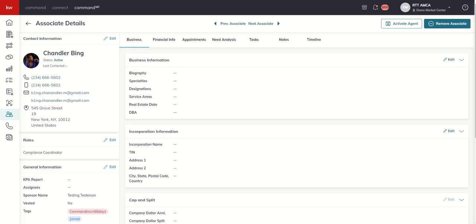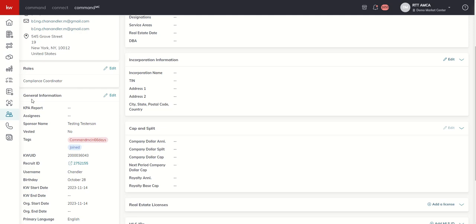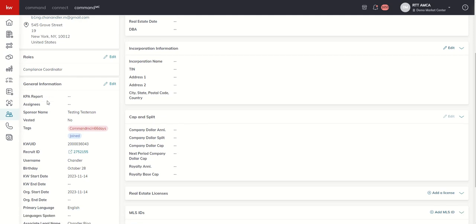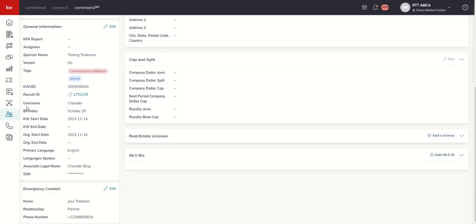We are in the associate card right now of our fictional character here, Mr. Chandler Bing. The first thing is, an agent doesn't know their KW Command username or password. Same thing for KW Connect or My KW. If you come into the associate record and scroll down underneath the general information section, you will find the username, and this is the username that they've selected for their Keller Williams technology. So that's the first step.